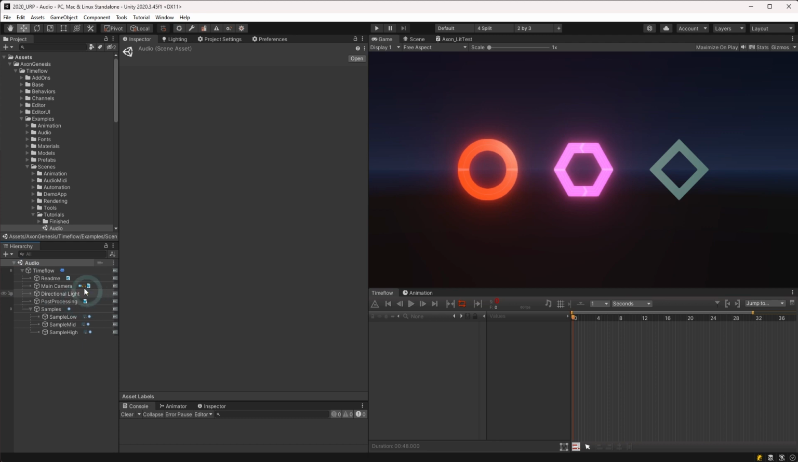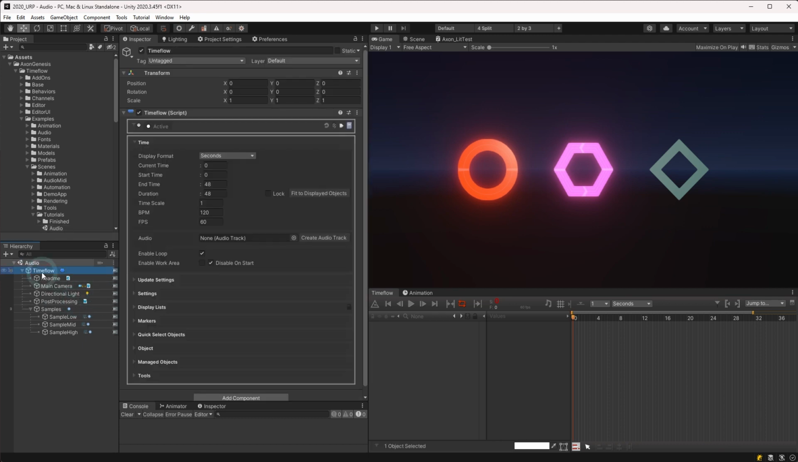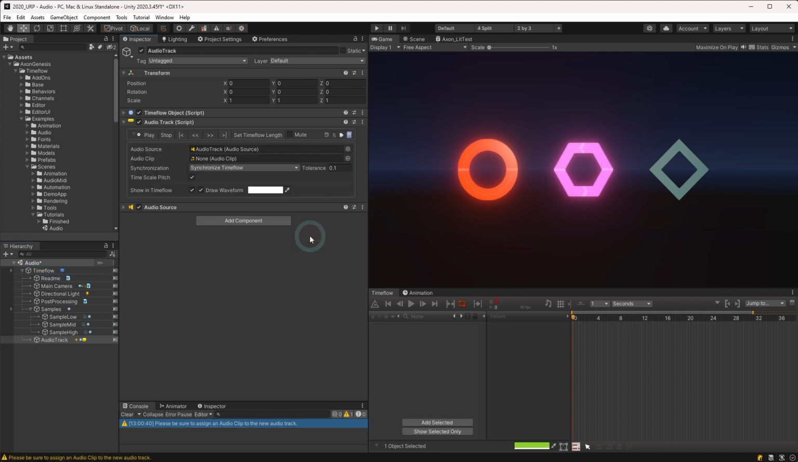A simple way to do this is to select the Timeflow object and click Create Audio Track. This creates a new game object with the necessary components, but we still need to select and assign an audio source. We can use one of the audio files in the example's audio directory, dragging it into the audio clip field. If we now play the Timeflow view, we should be able to hear the music. Note that the audio output may be muted in the game view by toggling the mute button.